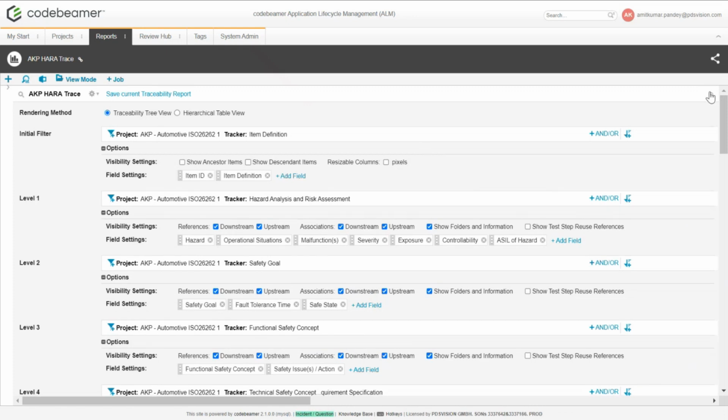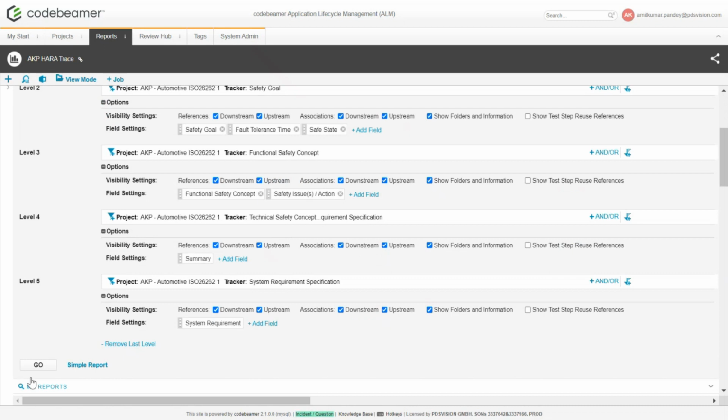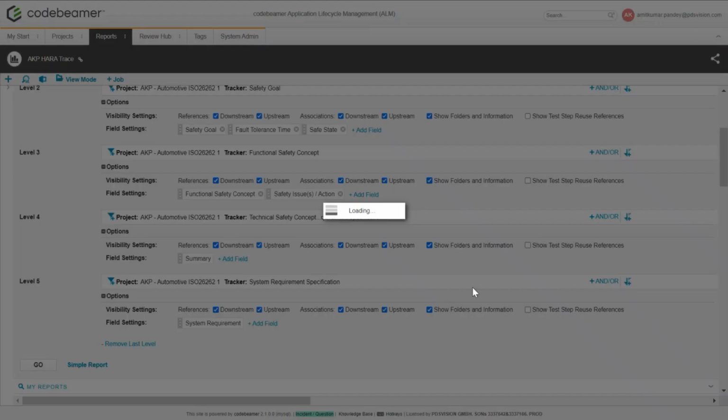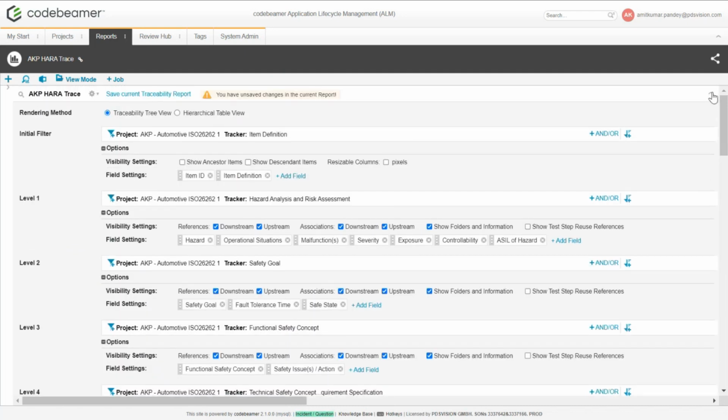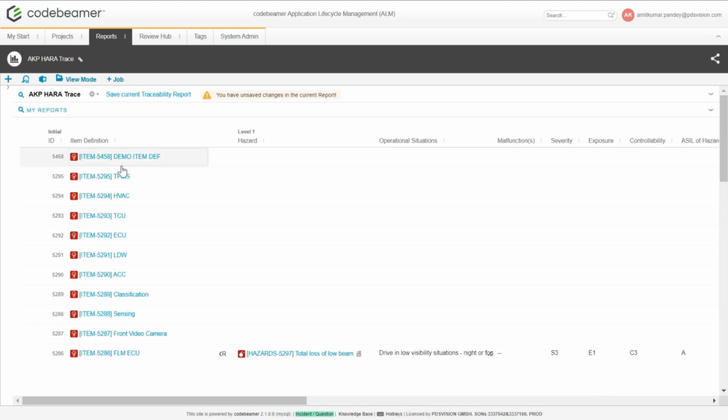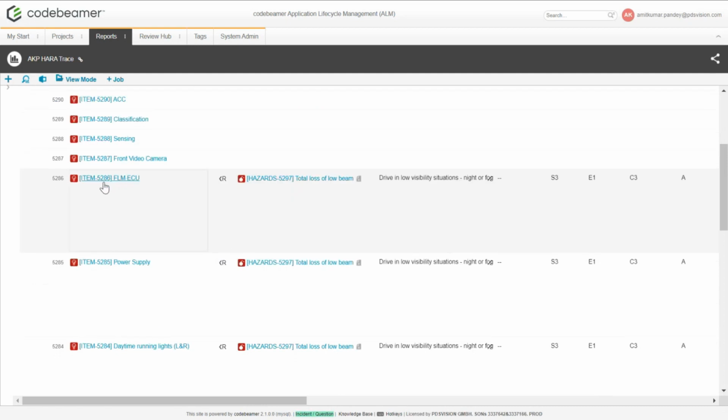Once you are done with this, just collapse this or first hit go, so that the reports get generated below. Once it is generated below, I just want to make the screen big, therefore I collapse this and the screen becomes big. Now, for all these items like demo item definition, we did not create anything, therefore it is empty. But when you look at FLM ECU or power supply, these are the items which we have.